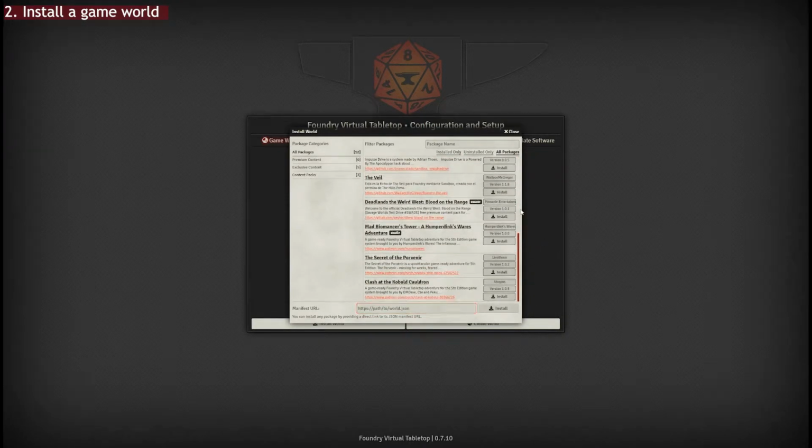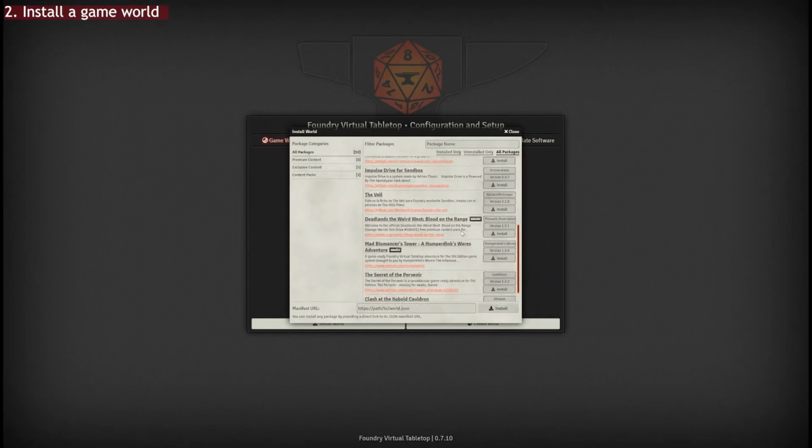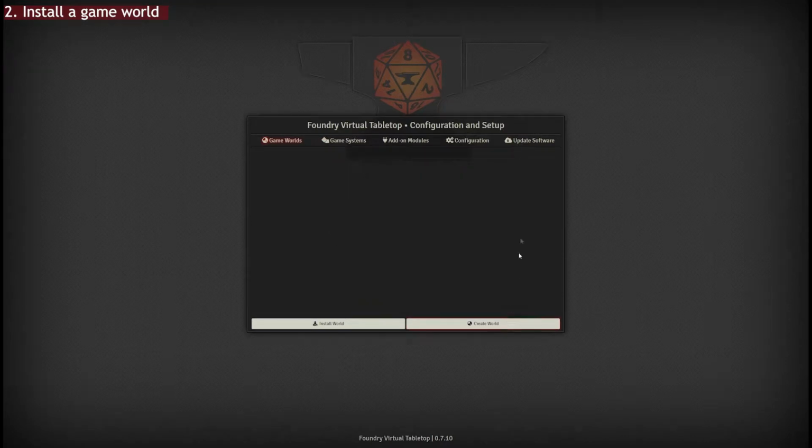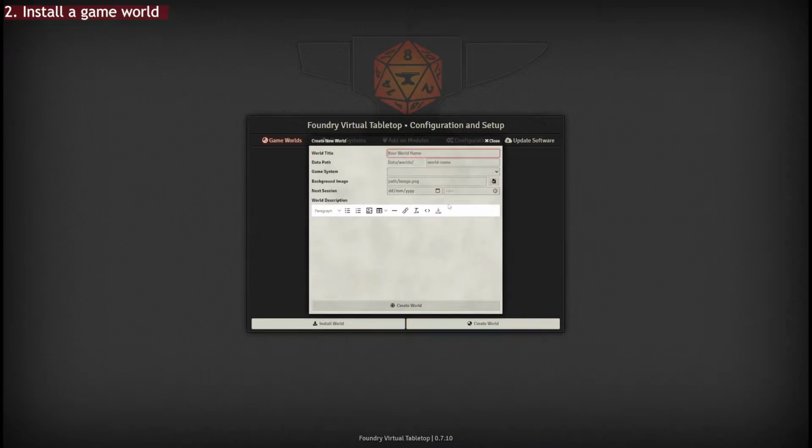I don't know how legal they are, if it's gray or if it's black and white, but there are Tal'Dorei worlds and Wildmount worlds that you can just pull in, and they have player starting screens and maps already built out for you and NPCs and things like that. We're not going to do anything like that. We're going to be badass, and we're going to create our own world.